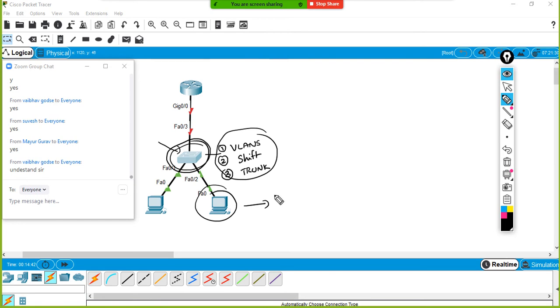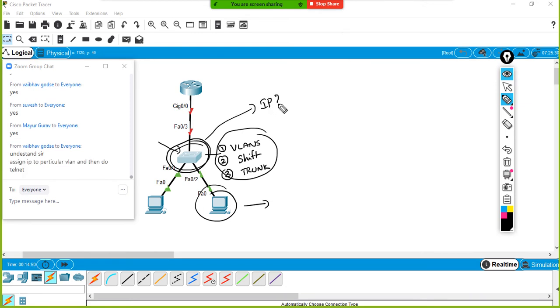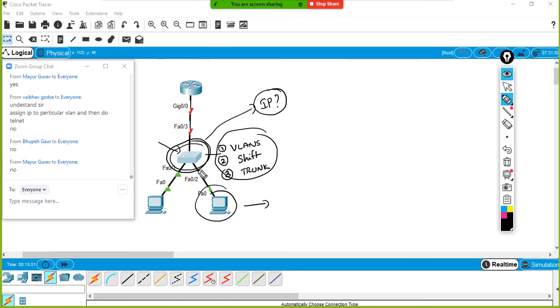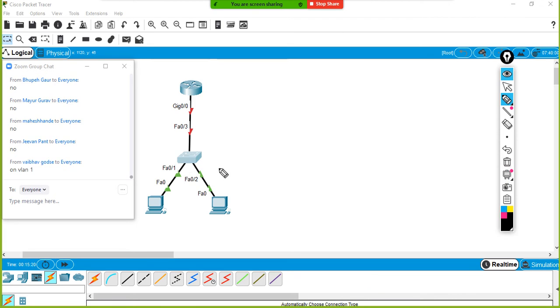Right, guys? So first of all, to enable telnet or SSH, it requires an IP address. Did we configure an IP address here? Say yes or no. We didn't configure the IP address, right? So now we need to configure the IP address. So how do we need to configure it? For which VLAN are we going to configure it? What do you think, guys? Can you help me out? How are you going to configure the IP address?